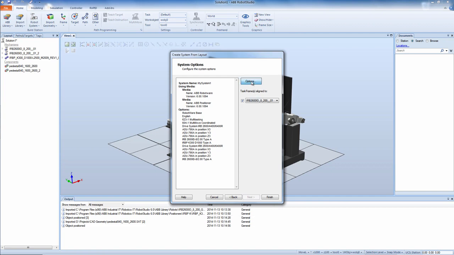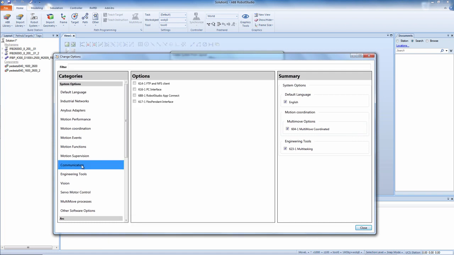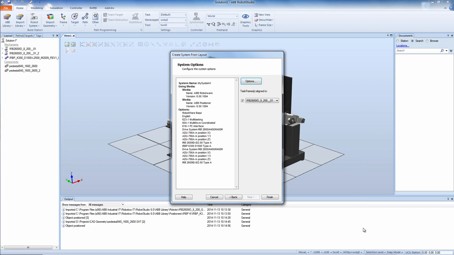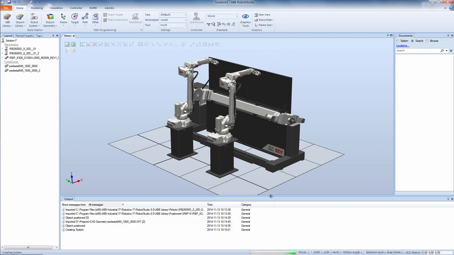Click Options. System from Layout gives full control to change options. We will add the PC interface option. Click Close and then Finish. It will now take a while for the creation and start of the system.